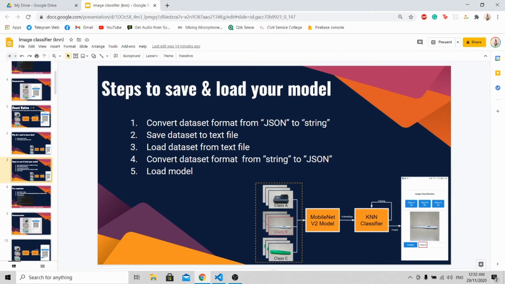Okay, so here are the steps to save and load your model. There are 5 simple steps. First, we need to collect the data set and convert it from JSON format to string format, and we will save it into a text file. And to load it, we just need to reverse the steps. We read from the text file, convert it from string format to JSON format, and lastly, use the JSON format data set to load our model.